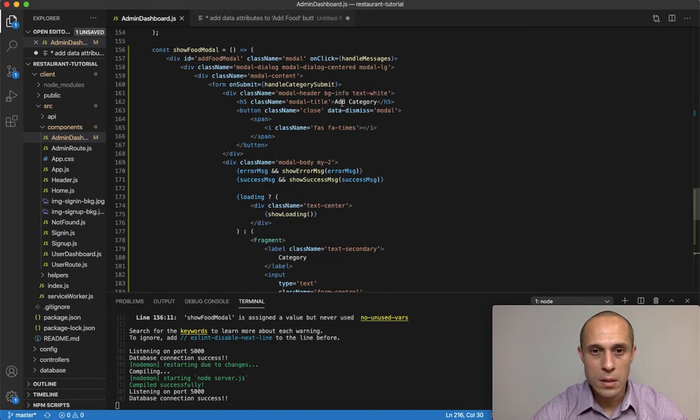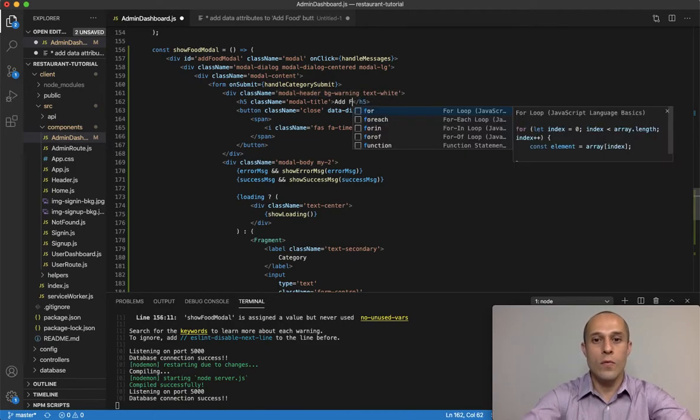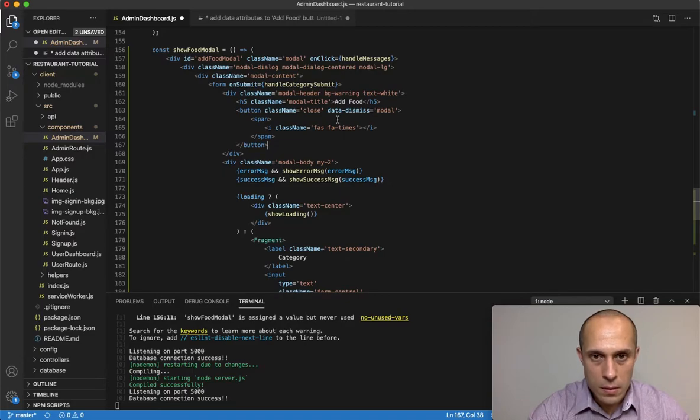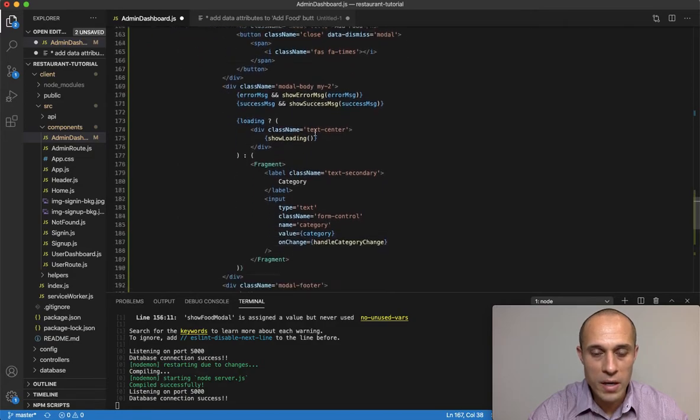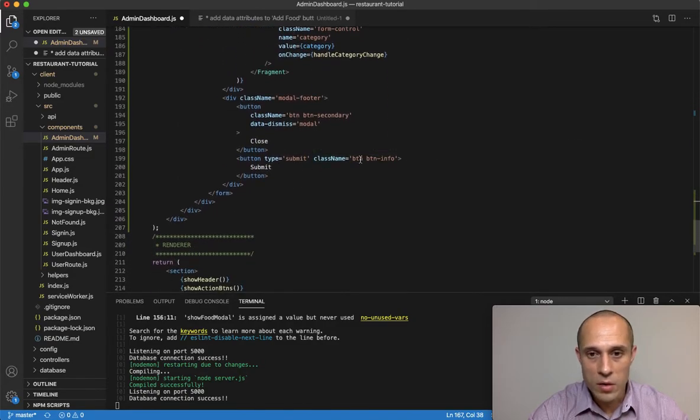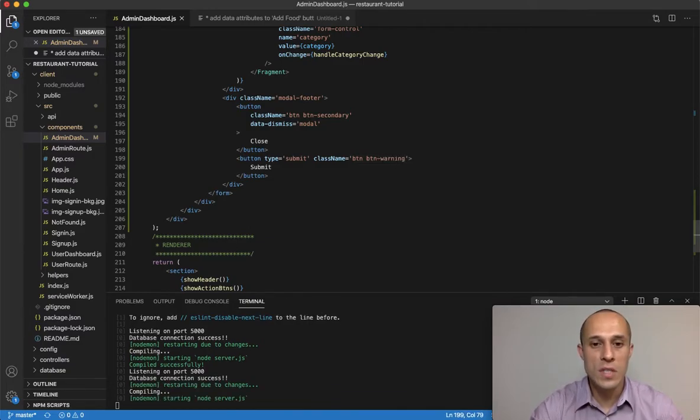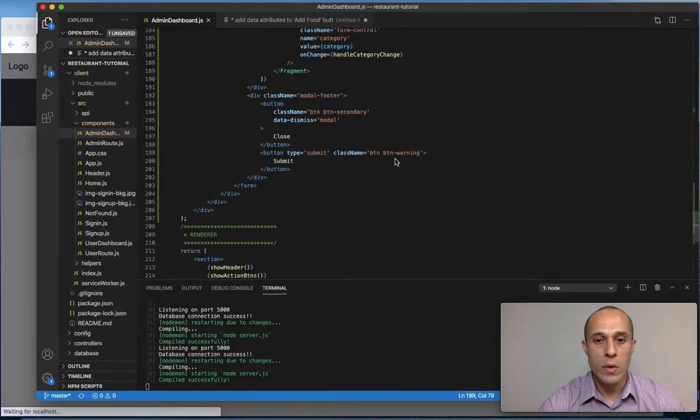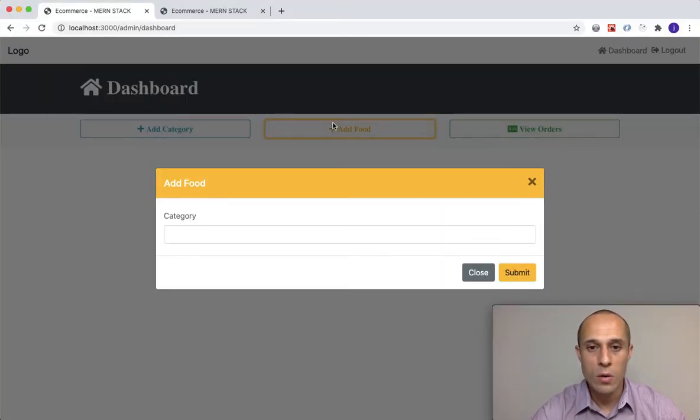In the modal header section, the BG info, change that to BG warning. And for the H5 tag, change that to add food. What else? Oh yeah, and for the button at the very bottom, the submit button, we got BTN info, change that to BTN warning. And if we save this and we go back, there you go. Much better, right?